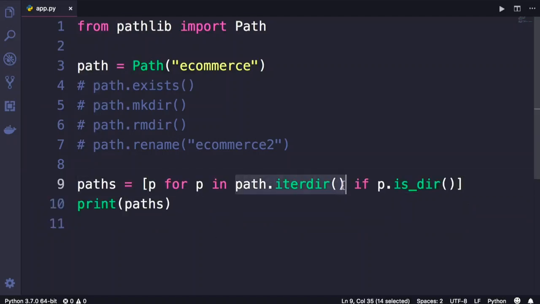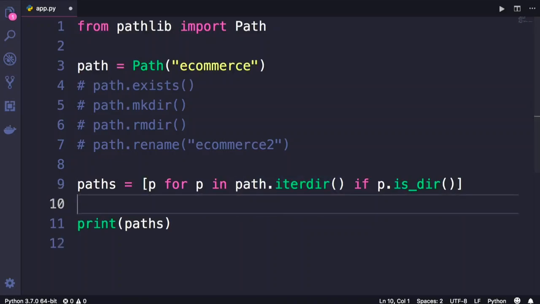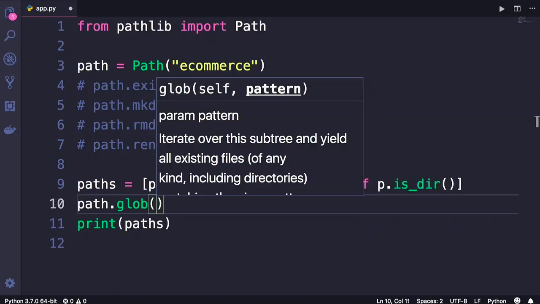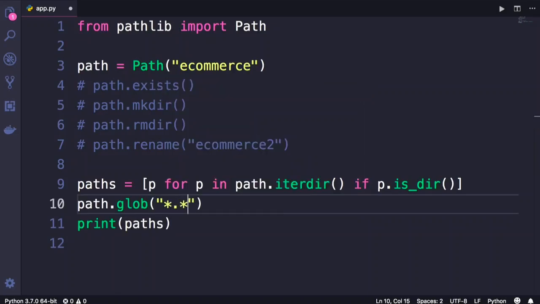So this method is pretty useful to get the list of files and directories in a path, but it has 2 limitations. One is that we cannot search by a pattern, and second is that it doesn't search recursively. So for those scenarios, you need to use a different method. That is glob. Let me show you. So path.glob, this method takes a pattern, so we can search for all files, or let's say all py files.